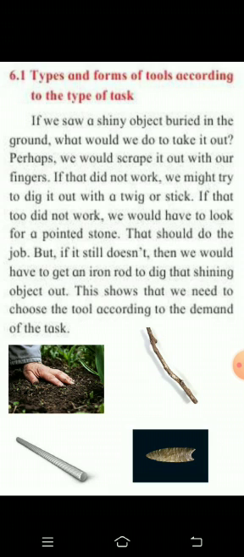If we saw a shiny object buried in the ground, what would we do to take it out? Perhaps we would scrape it out with our fingers. If that did not work, we might try to dig it out with a twig or stick. If that too did not work, we would have to look for a pointed stone that should do the job. But if it still doesn't, then we would have to get an iron rod to dig that shining object out. This shows that we need to choose the tool according to the demand of the task.